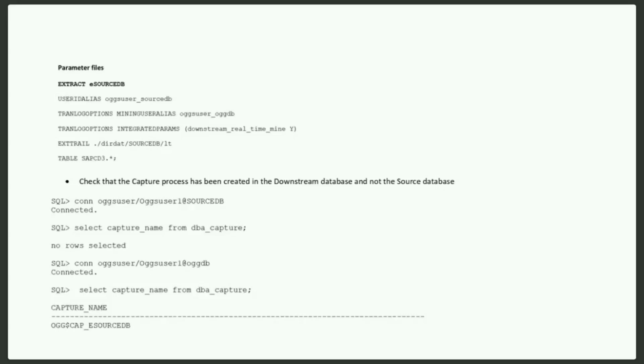One of them is pretty important. Here I'm specifying that downstream real-time mining is set to Y. That means I've configured standby log files on the downstream capture. When a transaction is committed on the source, the RFS process is going to write it to the standby log files, and then it's going to be processed by the log mining server engine on the downstream capture and handed over to the GoldenGate extract process straight away, without waiting for the archive log file to get filled on the source. So that's an important parameter to keep in mind if I want to have real-time mining enabled.